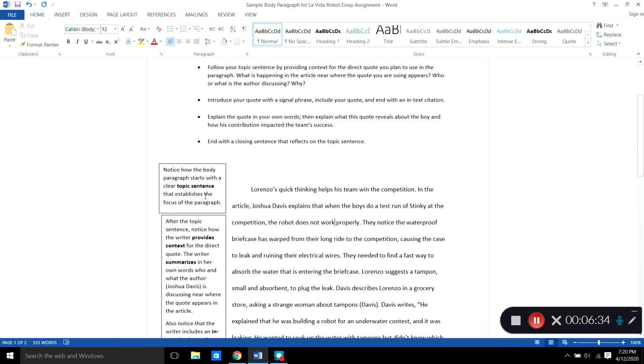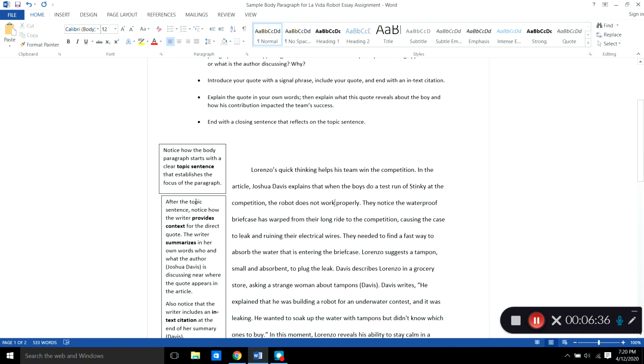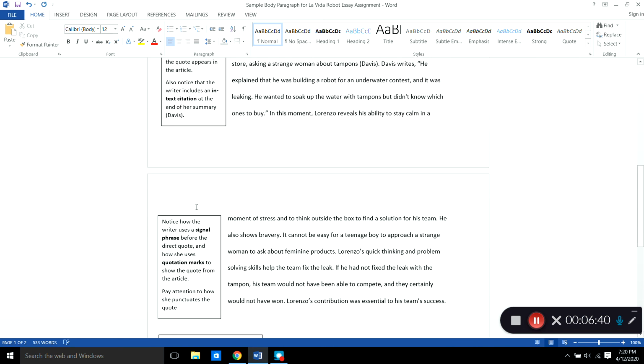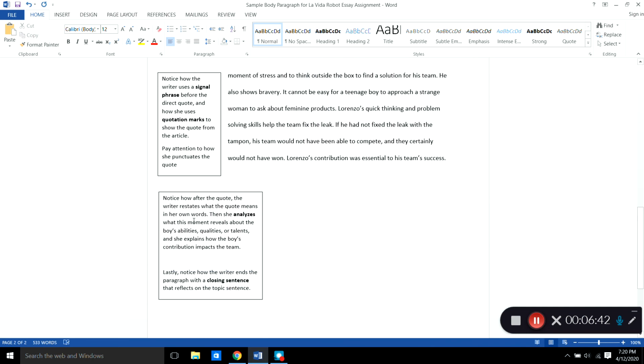And alongside the paragraph, you'll see these notations in these boxes here that highlight the 5 steps. Step 1, step 2, step 3, and step 4 and 5.